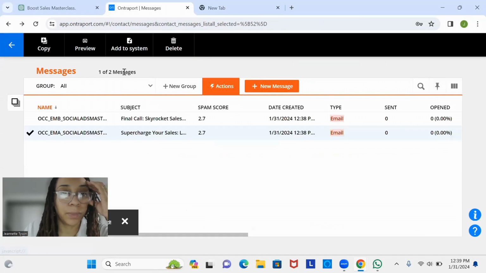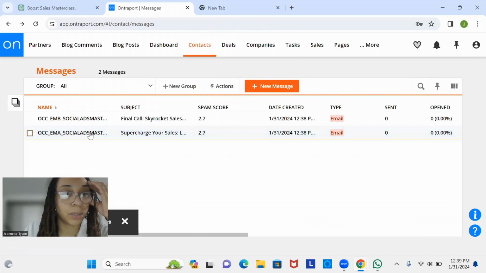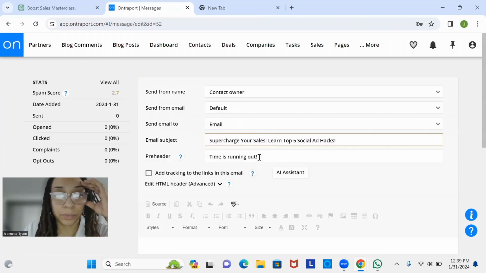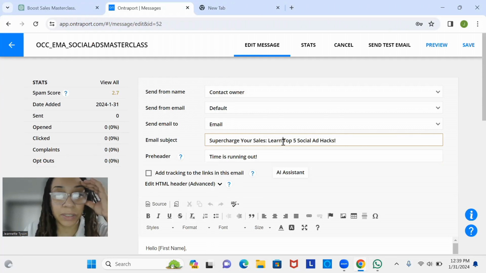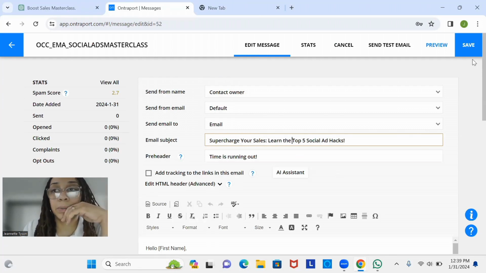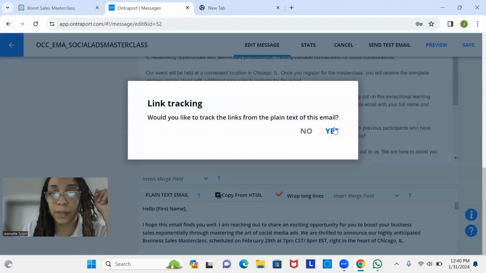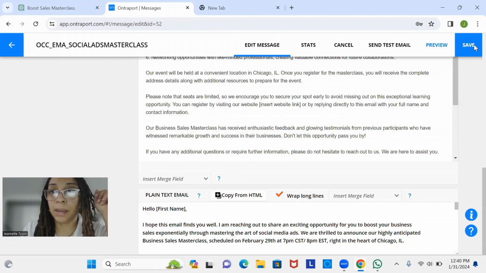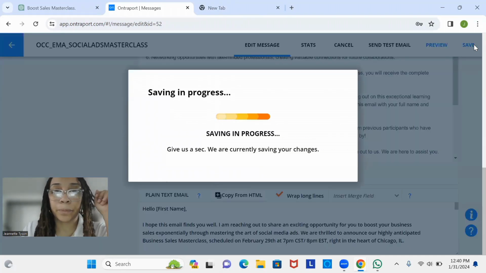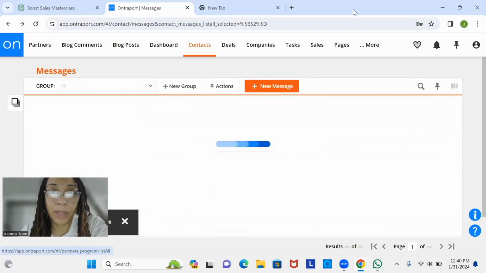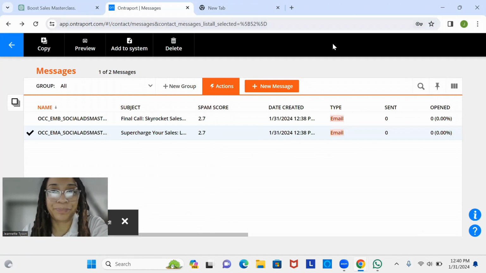All right, so let me go back into this first one. Yep, here it goes. Learn top. I'm going to put learn the top. There we go. Whenever you make changes, you have to copy from HTML again. All right, so I just did that. I'm going to save. Okay, now we're all set and we can go ahead and build out the automation.